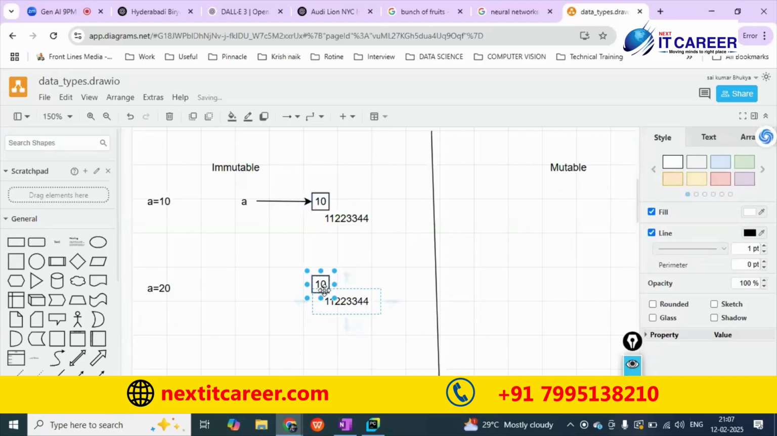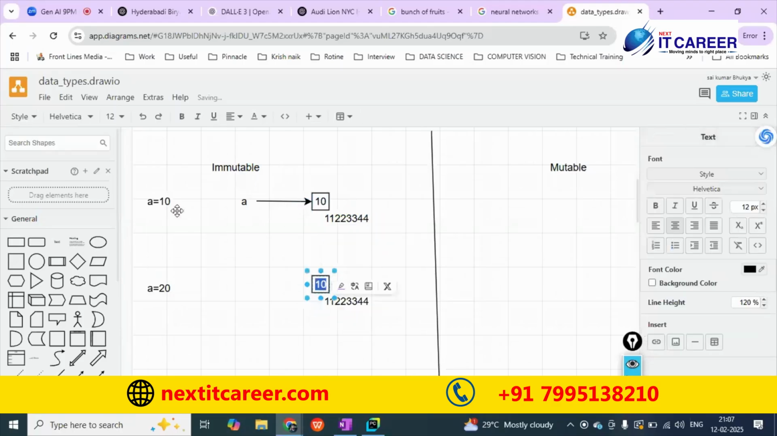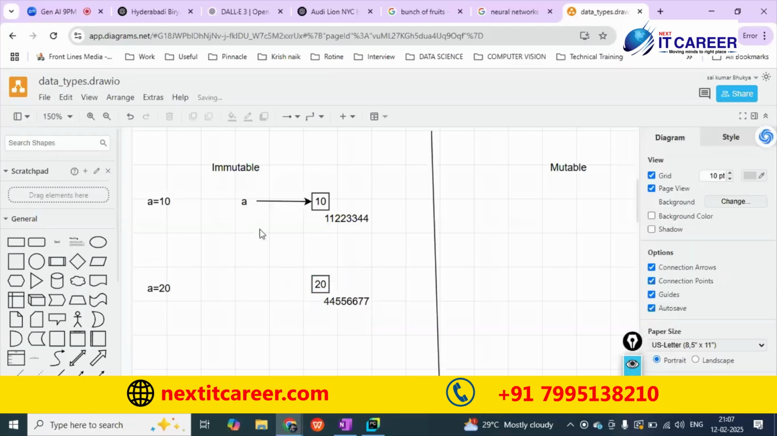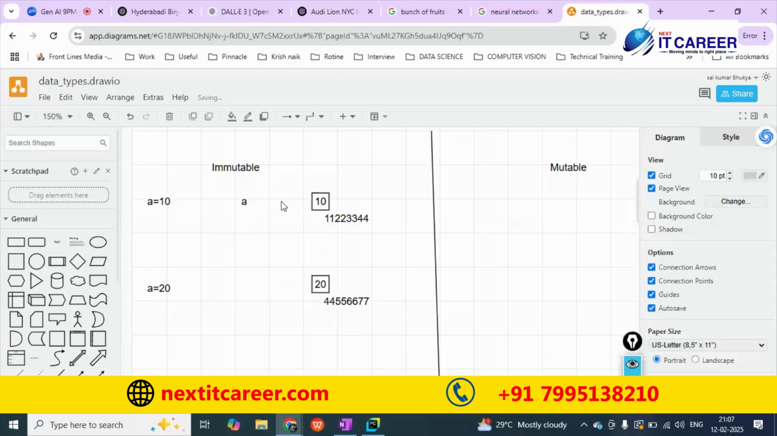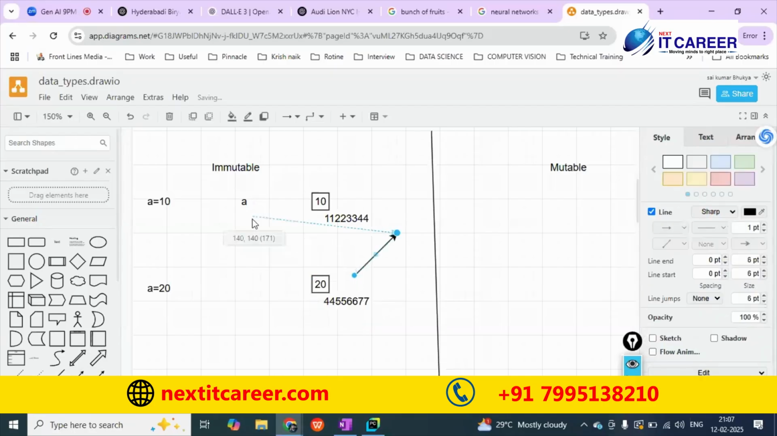Now the value is 20. Even though the variable is the same, it is taking one more memory allocation. Let us take the addresses 4444, 5555, 6666, 7777. The impact of this line is that a stops representing the value 10, and it starts representing the value 20 here. That is the meaning of immutable.